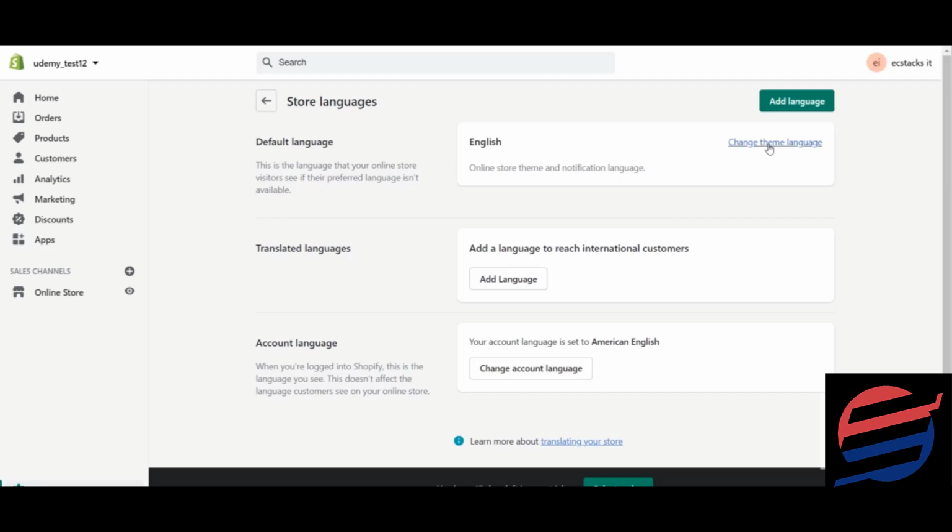So here is the option for changing the theme language. Just click along and just change your language according to your wish. You can also add your languages, and you can also add a translated language here. That totally depends upon your wish. So this option is very easy and simple. Hope this helps you.